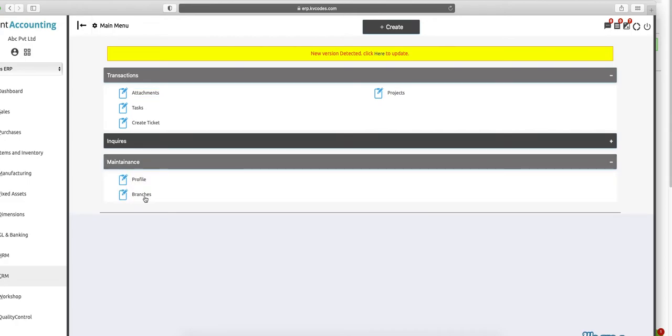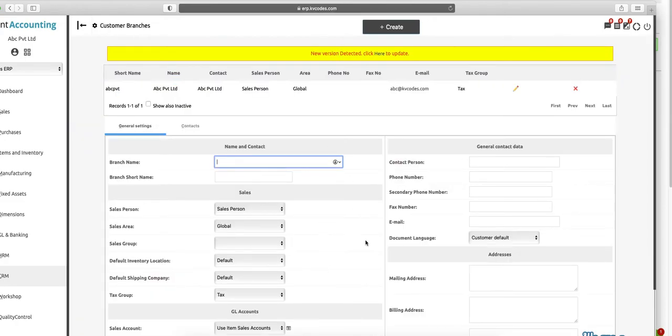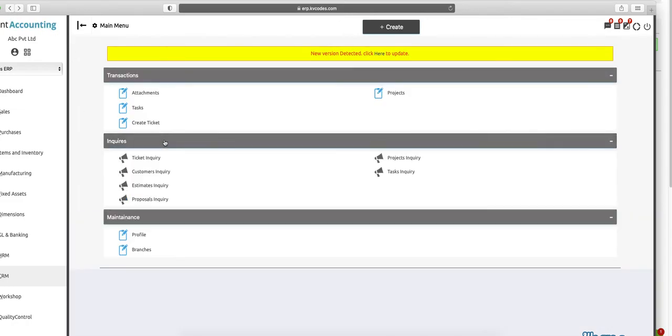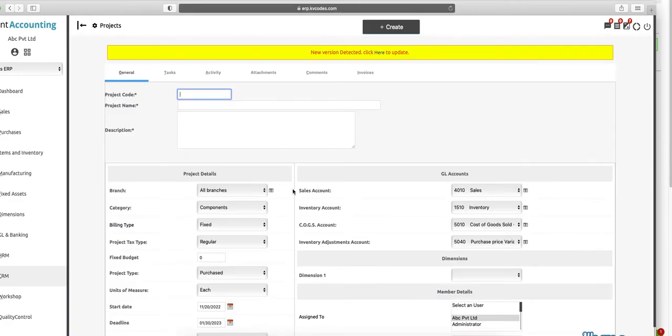And also they can see the branches. They can update their branches here. Actually, we are allowing them to update the branch name and information there. And these inquiries are related to this customer only. This task is also related to the customer only. Attachments and projects, everything is related only to this customer.